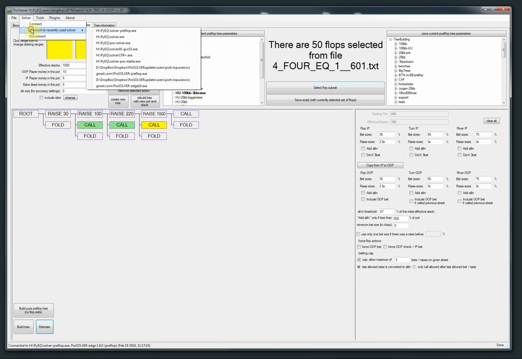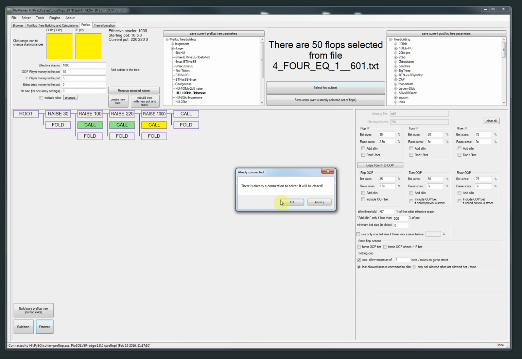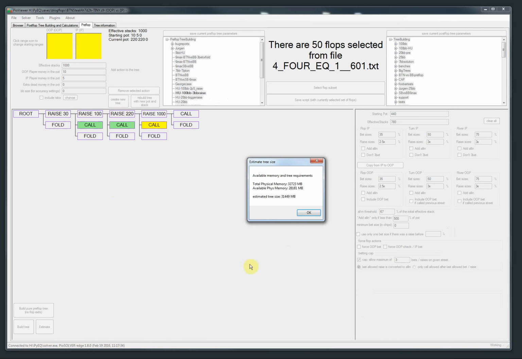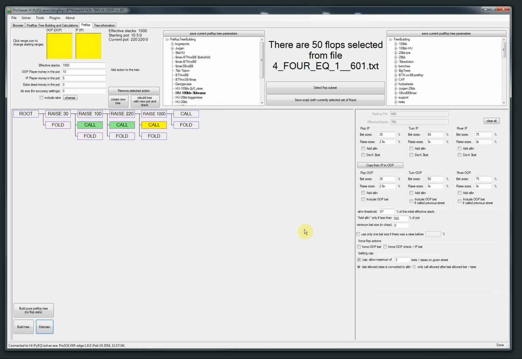Another good news is that this feature also works with Postflop solver. So if you don't have Preflop solver yet, you can use this estimate to see if your computer could handle those big trees here. In general, you need 32 gigabytes of RAM at least, but 64 would be better. 64, I think, is very, very good, but 32 is a bit limited. So that's the reality of that.